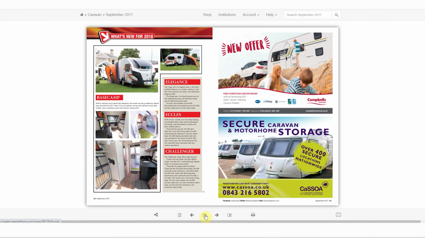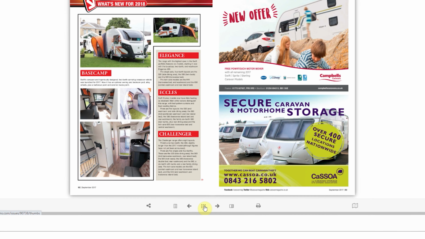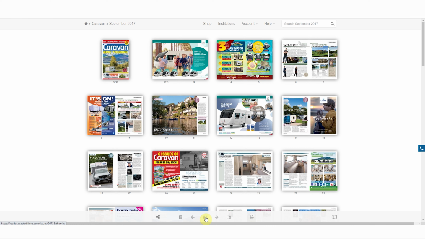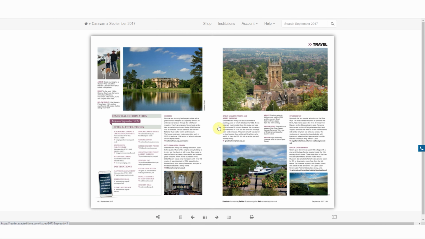You can also view all of the magazine's individual pages on one screen by clicking the button in the centre of the bar, taking you to the thumbnail view, where you can then navigate to any page you like.